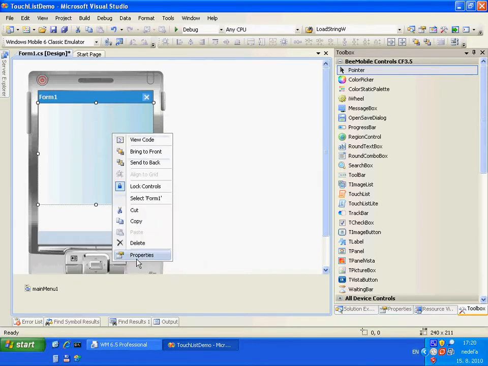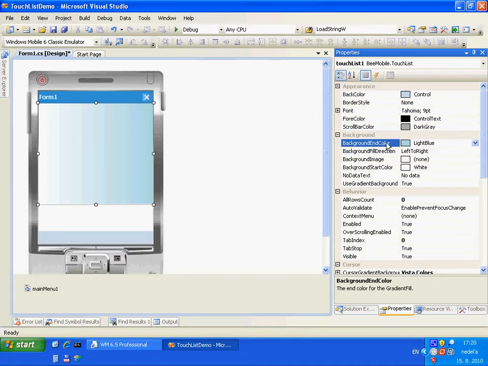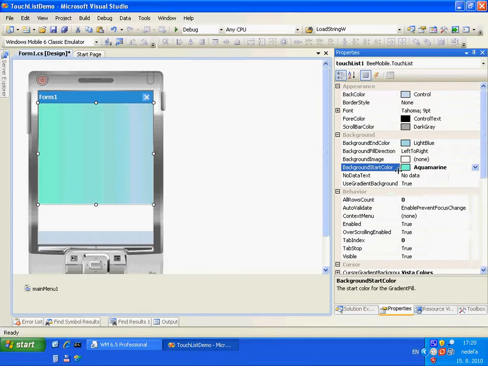So I'm going to explore the properties of TouchList. All the properties which influence the appearance of the background are found in the background category, and the background start color and background end color are used for this gradient background. So of course I can change that if I want to some other color.